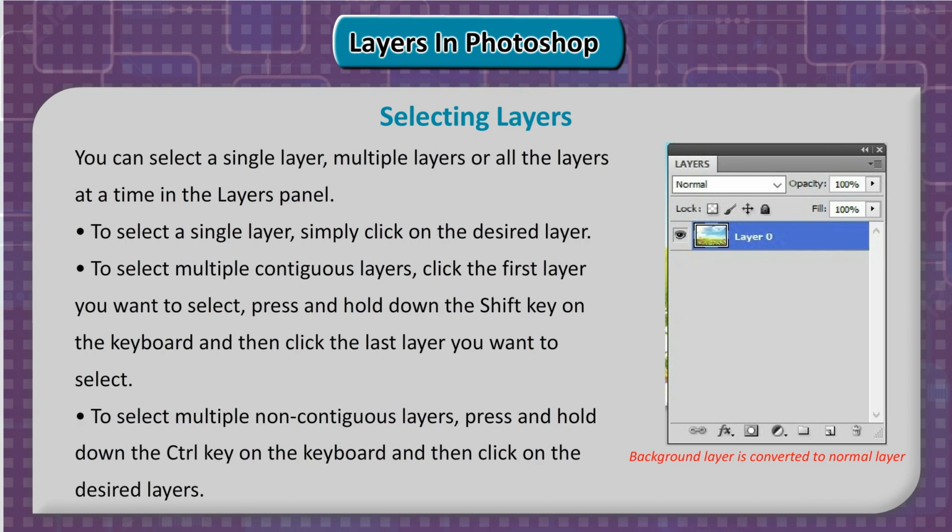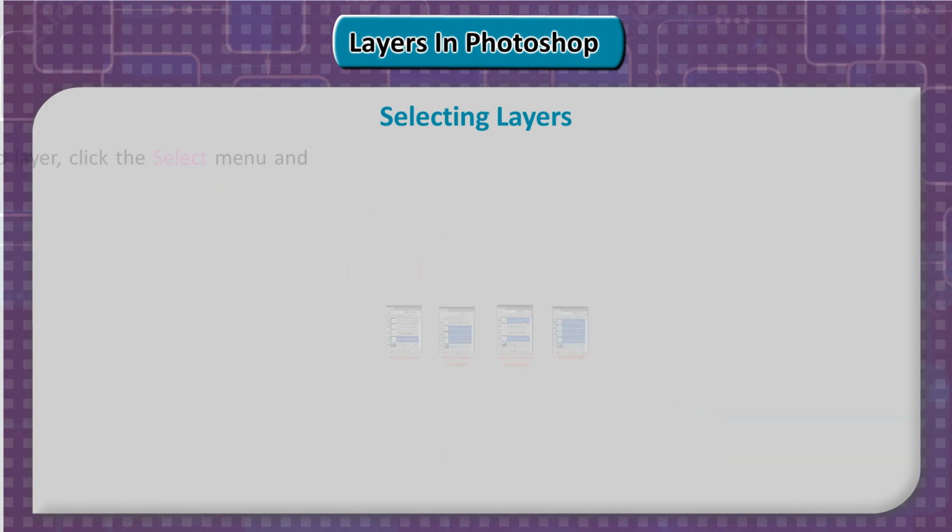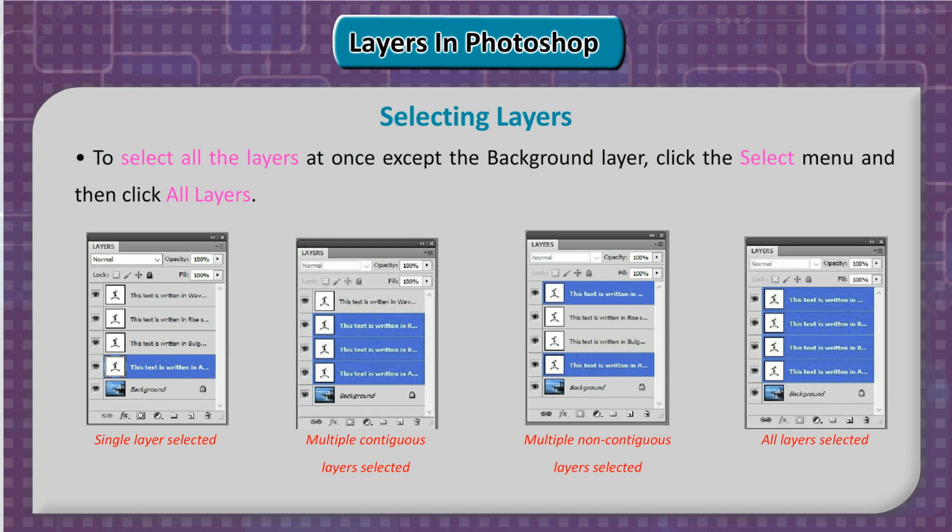Selecting layers. You can select a single layer, multiple layers or all the layers at a time in the Layers panel. To select a single layer, simply click on the desired layer. To select multiple contiguous layers, click the first layer you want to select. Press and hold down the Shift key on the keyboard and then click the last layer you want to select. To select multiple non-contiguous layers, press and hold down the Ctrl key on the keyboard and then click on the desired layers.